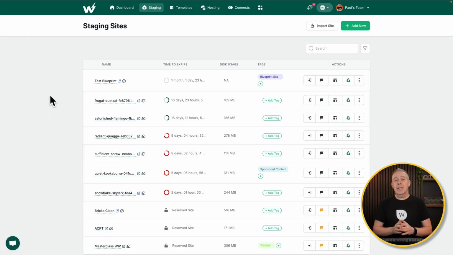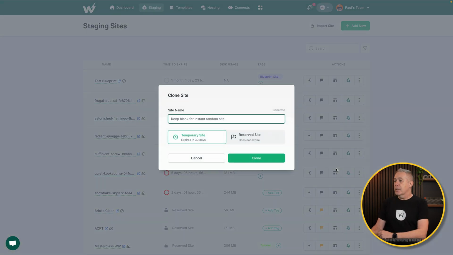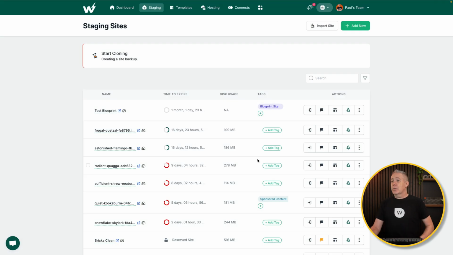So we're back into InstaWP. Like I said, you can use whatever you want that allows you to clone websites. And all we're going to do is we're going to come out to these 3 dots and we're going to say clone. You can give it a name. You can set it to be a temporary site or reserved site. In this example, we'll set this to be a temporary site. Won't worry about a name. We'll hit clone. And then that's going to use a backup of our blueprint, spin up a new copy on a different domain with everything in place.